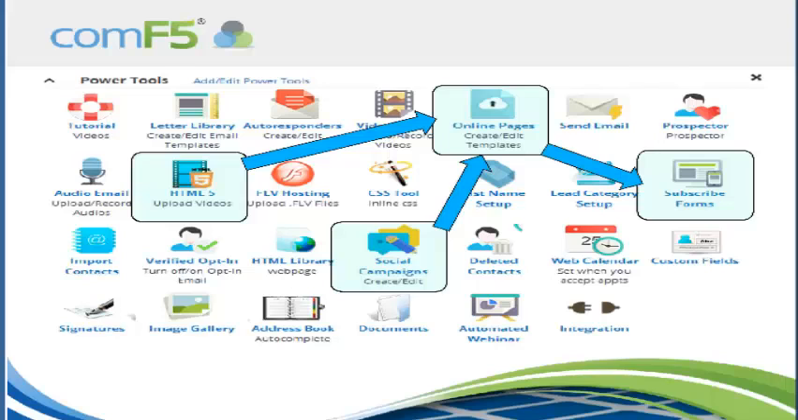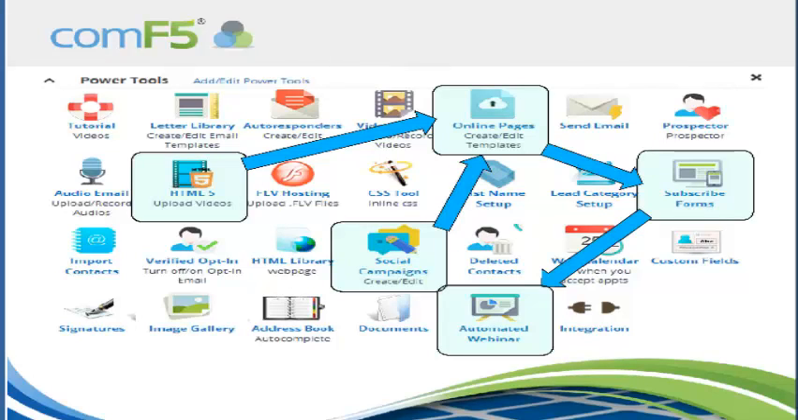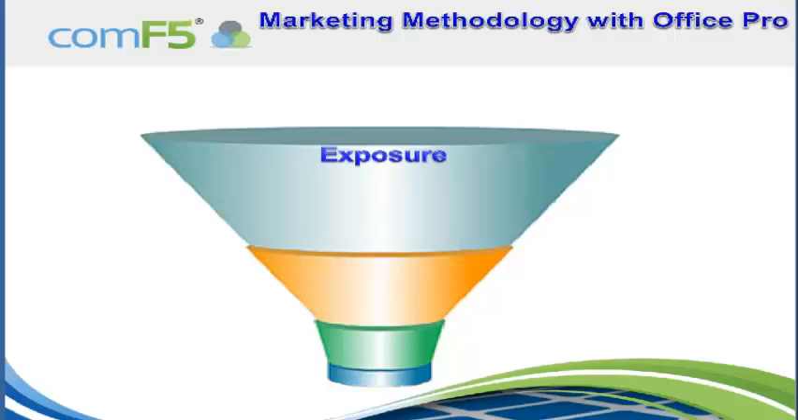And then, of course, we link it to that powerful tool within our officePRO system, the subscribe form section. That's the key. That's the entrance into our funnel. And you'll see that in a minute when we get over to the sales process. Through the subscribe forms, we're going to be able to promote our call to action items such as our automated webinar.